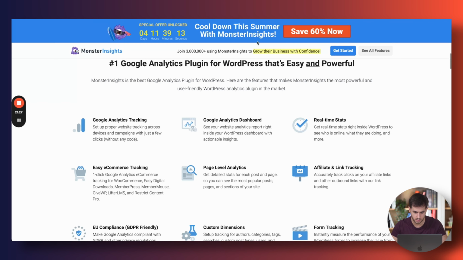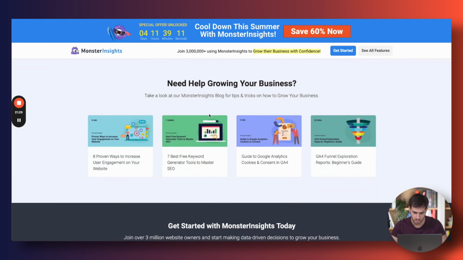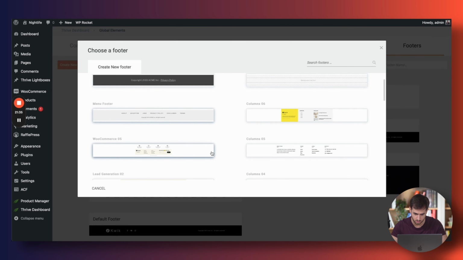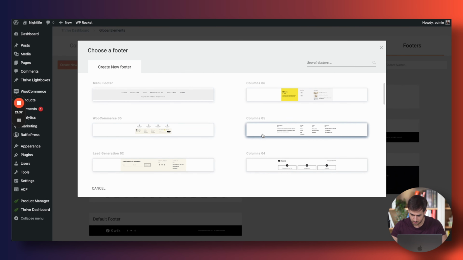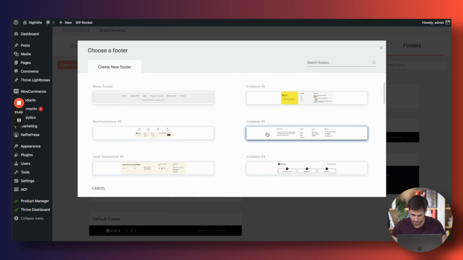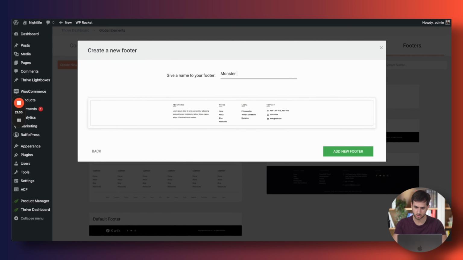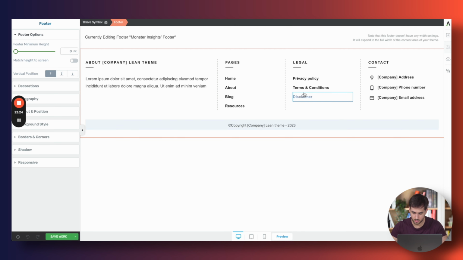Actually, before we do that, let's pick out our template. We need a 5 column layout. I don't know that there's going to be a 5-column layout template, but this 4-column layout should probably work just fine. We can add a new one in a second. All right, let's call this MonsterInsights footer. And this is what we have to work on.